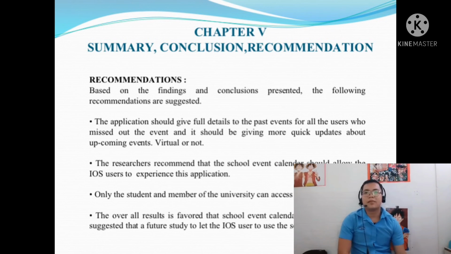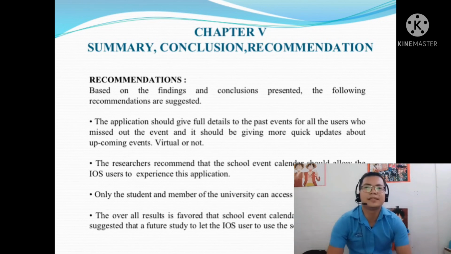Recommendation. Based on the study, there are recommendations suggested. First, the application should give information on past events for all the users who missed the update of upcoming events, virtual or not. And second, the application can be downloaded by iOS users. So even if the students are using iPhone, they have access to the iCalendar. Next, the application should only be available and accessible to the students and faculty members of City of Malabon University.